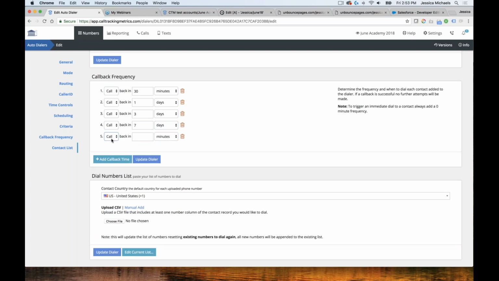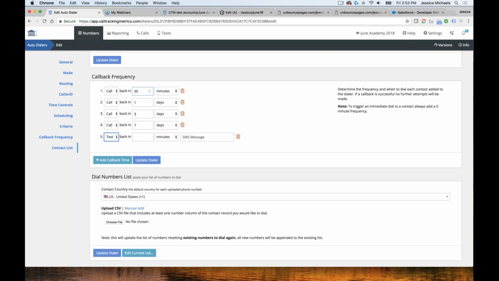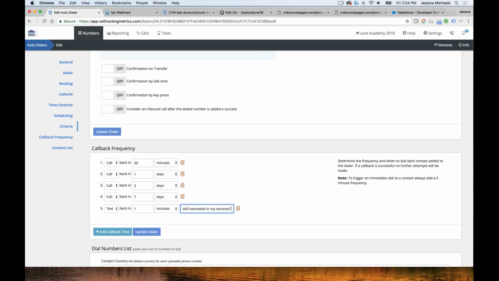We can also do text, which is pretty cool. So at this point, we waited a week and we didn't hear back from them. So maybe I want to wait, say, 1 minute, and then send them a text and say something like, "Hi there, are you still interested in my services?" Obviously, you can be a lot more personal with it. So this is creating our callback cadence.